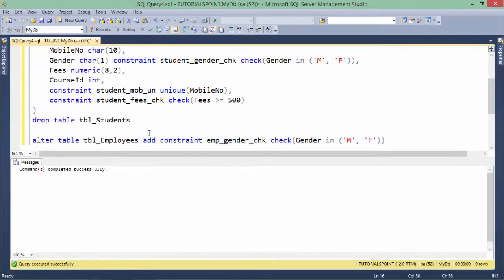So like this you can apply the check constraint where you can specify the value which you want to be there in a particular column, and by the time we start entering or updating the value, we will see that these constraints are actually in action.